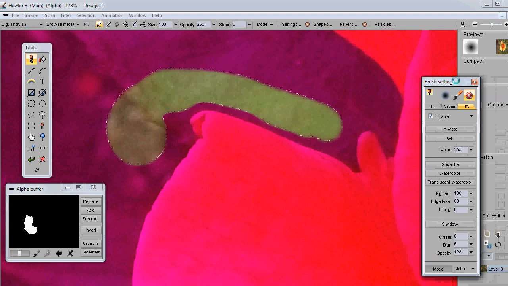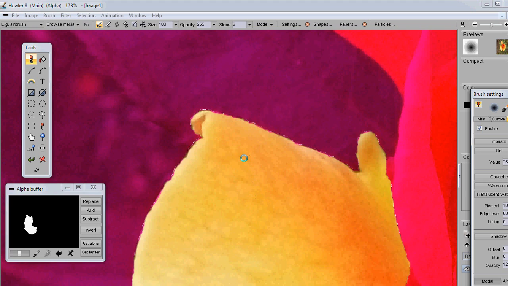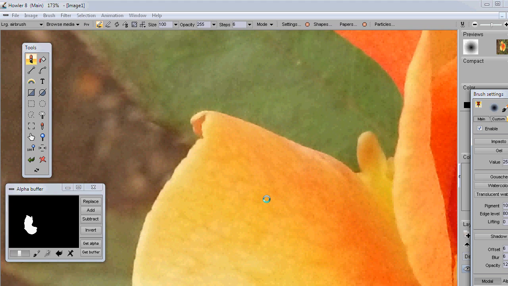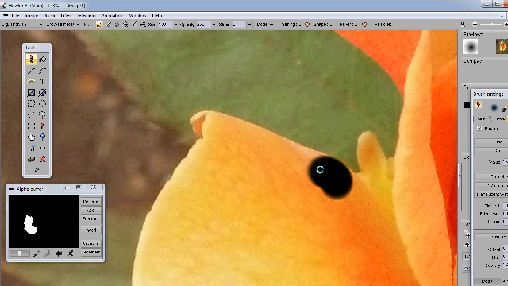Alright, so that said, we can do a Control Z to undo this, Control D to clear the current selection and start painting. Now we don't want to paint out here because that selects on the outside. Let's undo that. Let's paint on the inside here.